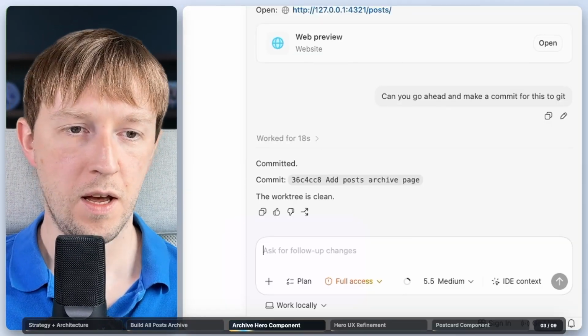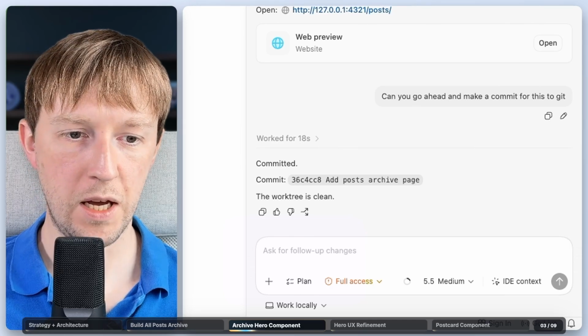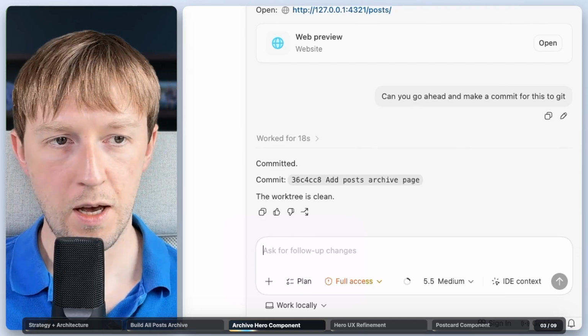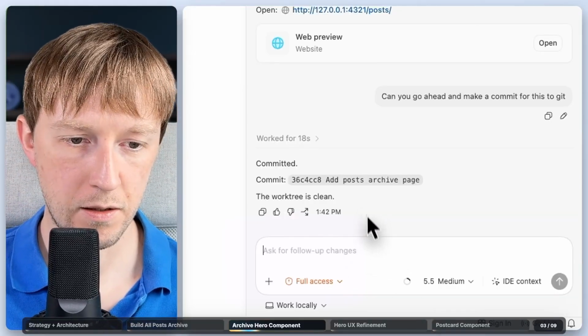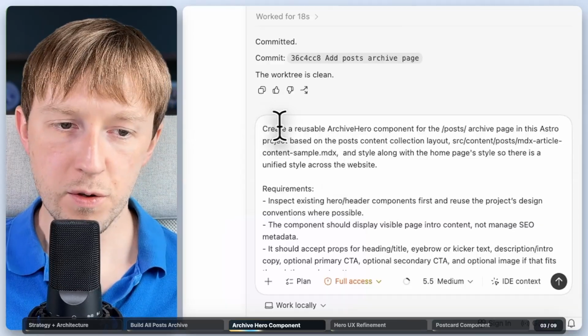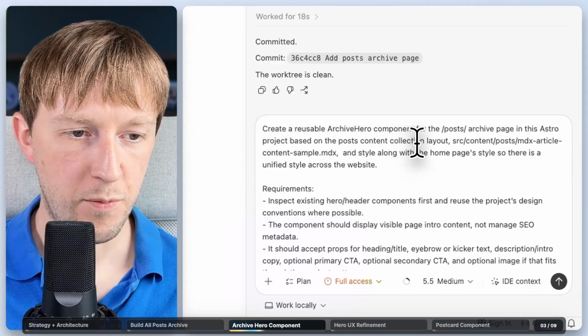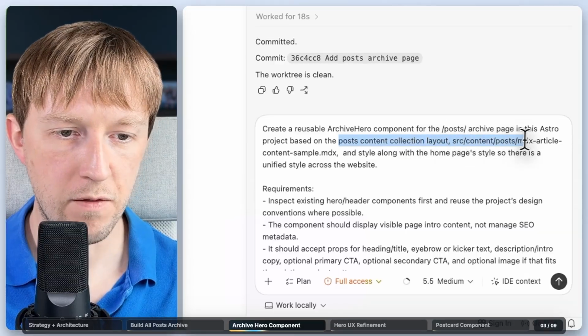Okay, so what we're going to do now is move on to creating the hero for the archive page. And I'm not going to clear the context here because we're still working on the same page. So this context I think is useful. And then we're going to go back into plan mode. And did it take? So we're back into plan mode, and I want to paste in the prompt. So create a reusable archive hero component for the post archive page in this Astro project based on the posts content collection layout. And then I gave the path.